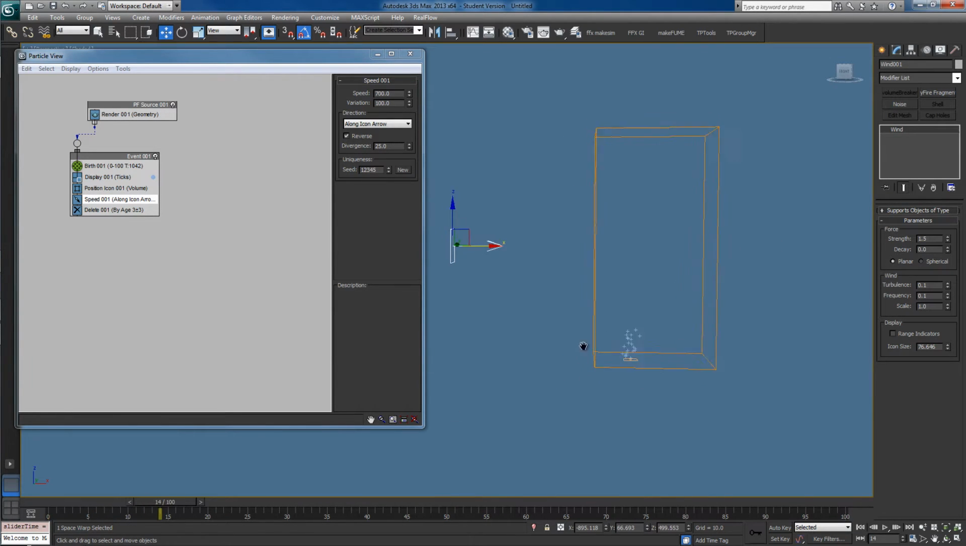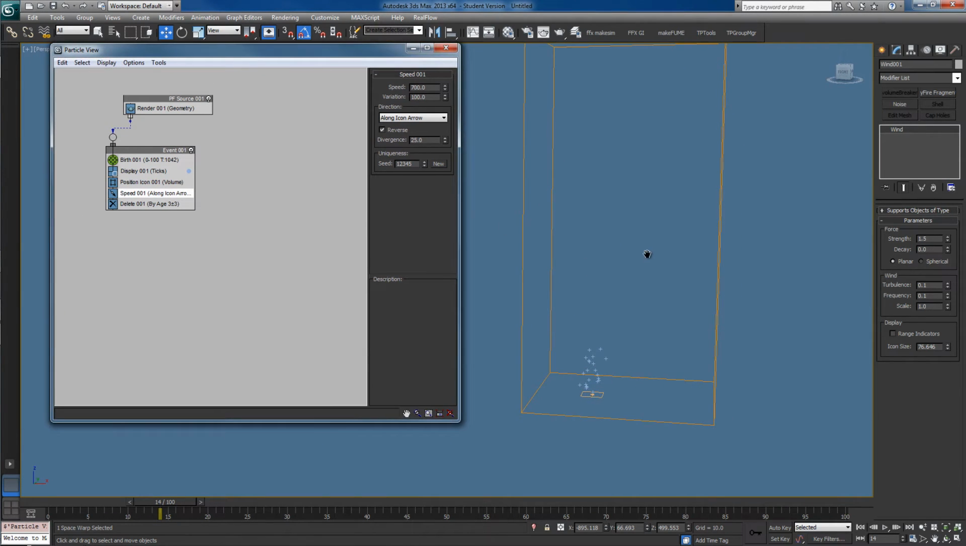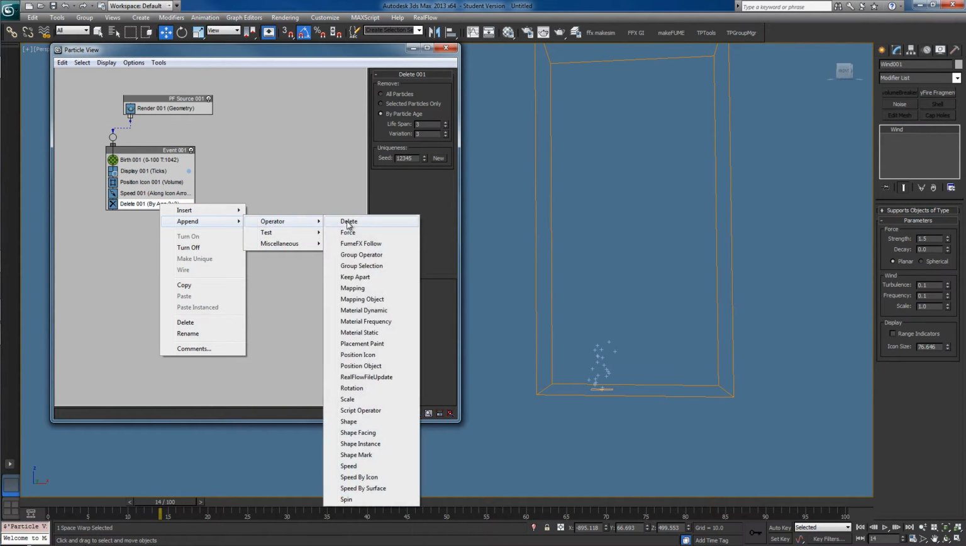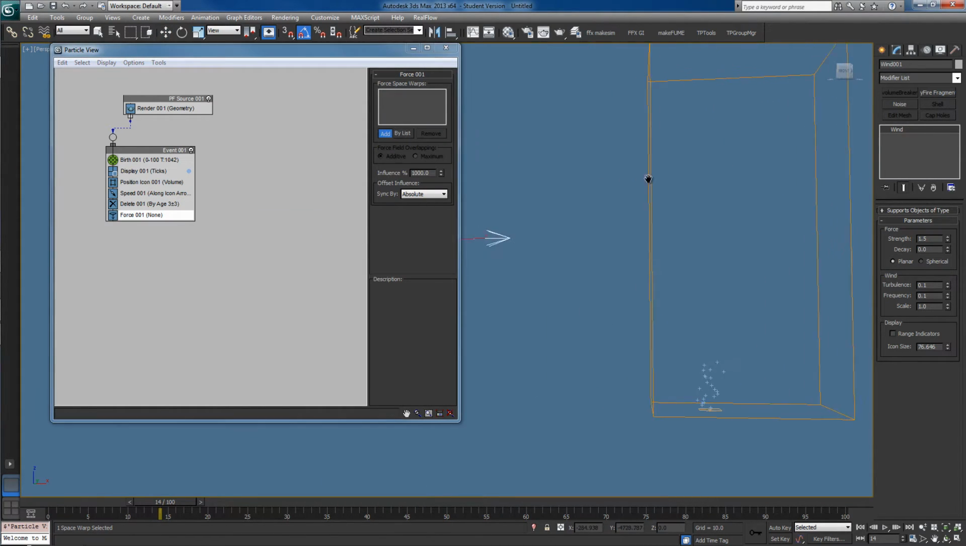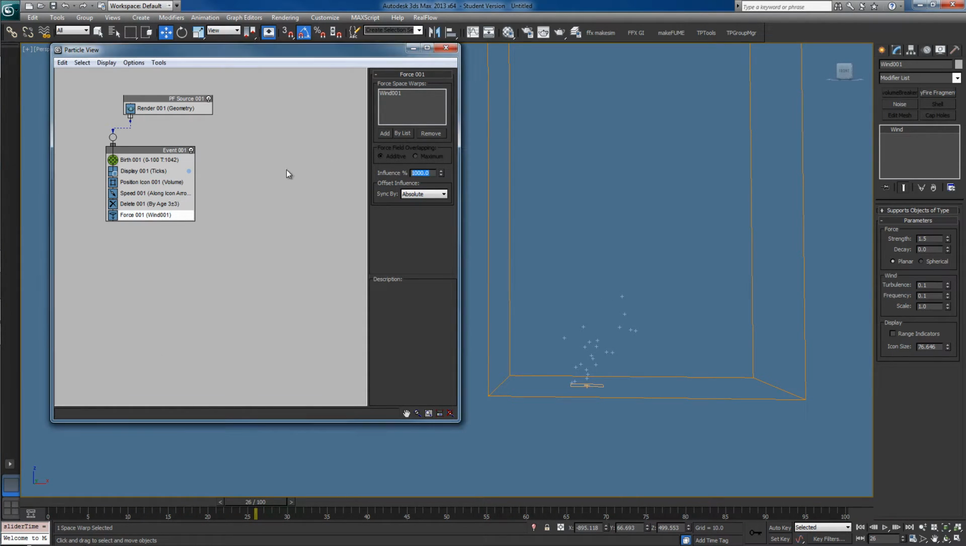Okay, you're not going to see anything of the particles here because in this preview I was showing you guys, I don't think I actually set up the wind in Pflow. I think I just made it affect Fumefx, but I'm going to try it in Pflow. So let's go to append operator, force, there we go, and let's add in this space warp. So now we can see that it's drastically affecting these particles, and we don't really want it to affect that much. So let's go to influence, let that down to like, let's try 350.